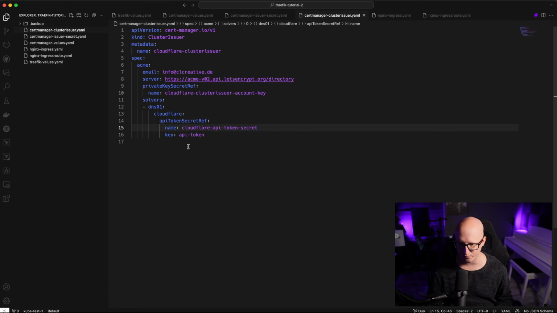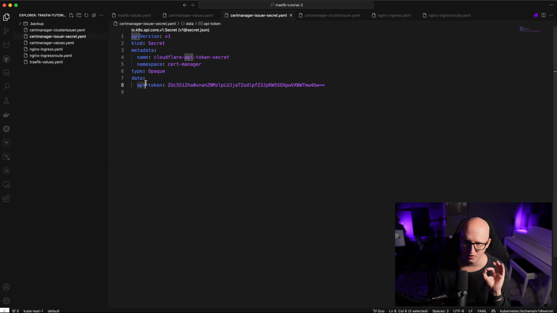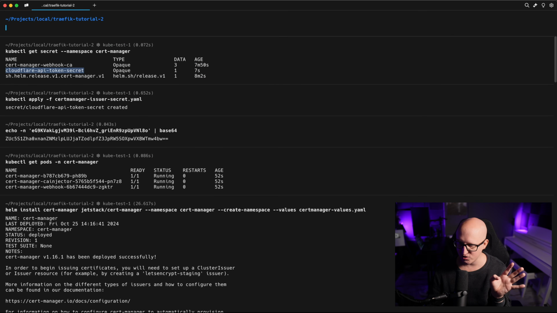I think I just picked the name from the documentation. And the key is API token. So make sure that the API token key matches this here. And then if we got that, we can just apply this as well.